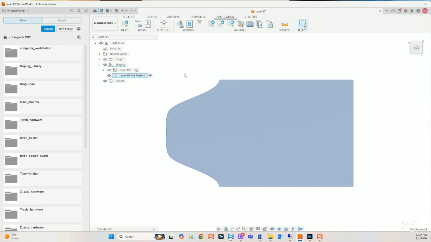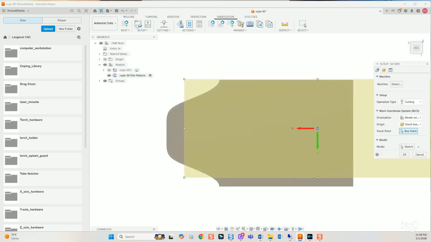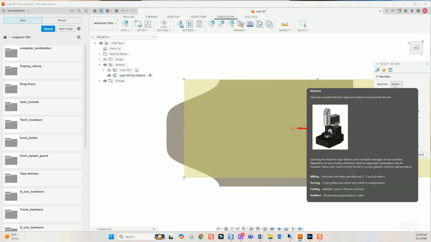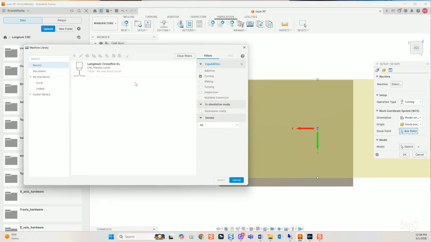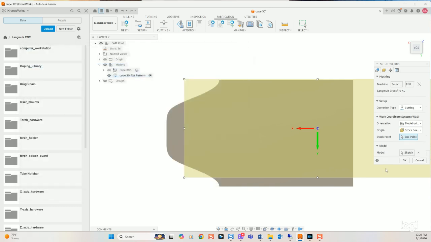So the first thing, the next step we have to do, is create a setup. We can come up here and click Setup in our toolbar. And there it is. Now we have to say what machine we are going to cut this on. I'm going to select a Langmuir Crossfire, and you can select other ones as appropriate. The operation type is going to be cutting, and we're not going to go off a sketch, so we definitely want to turn that off.